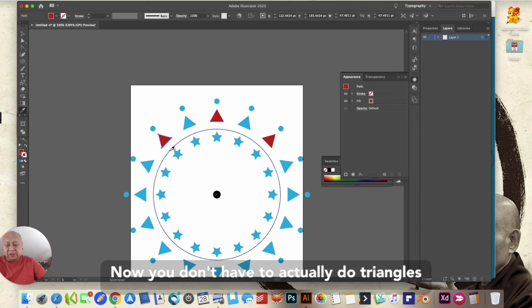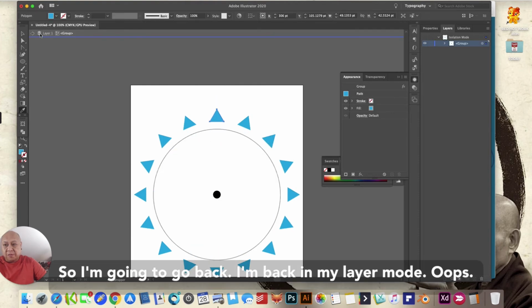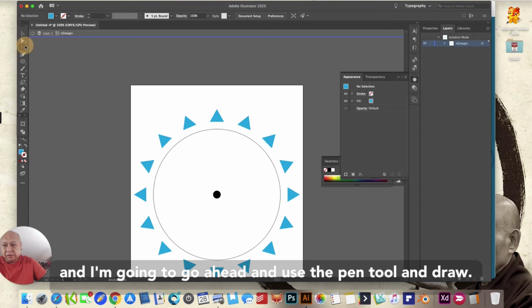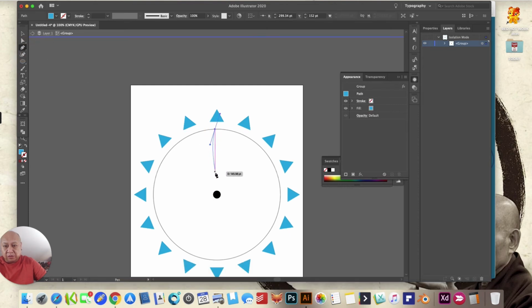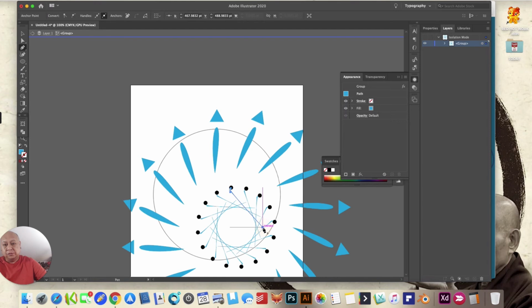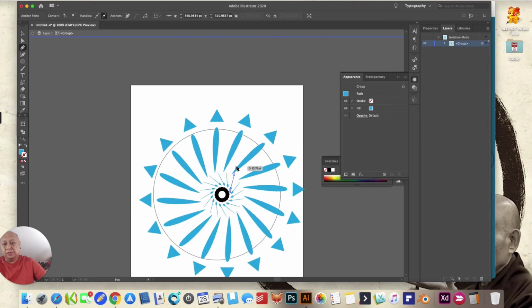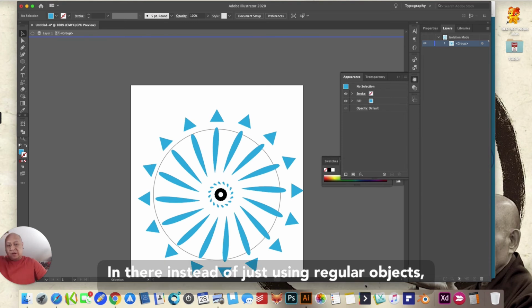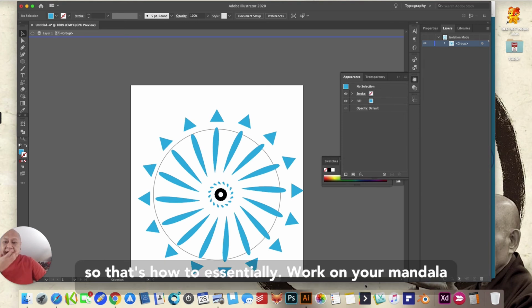Now, you don't have to actually do triangles and circles. You could do any kind of drawing. So I'm going to go back. I'm back in my layer mode, and I'm going to go ahead and use the pen tool and draw. See, I can draw things in there instead of just using regular objects. So that's how to essentially work on your mandala.